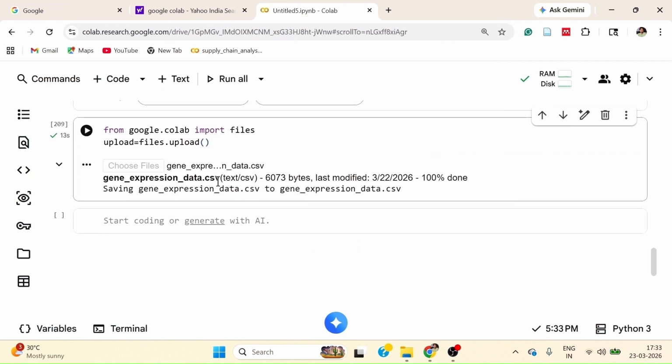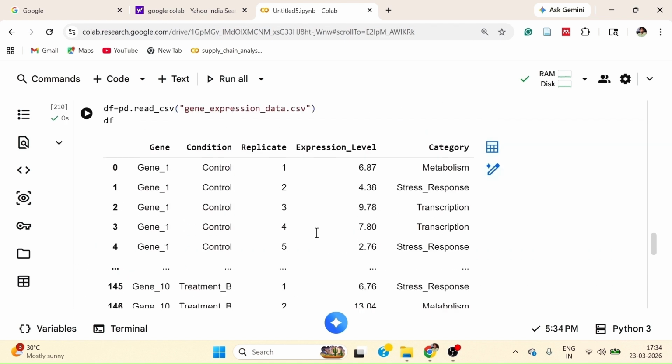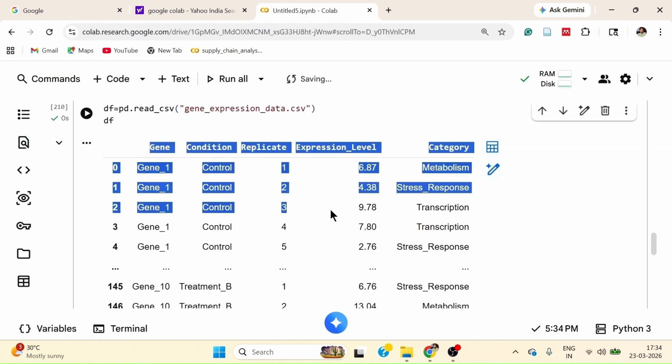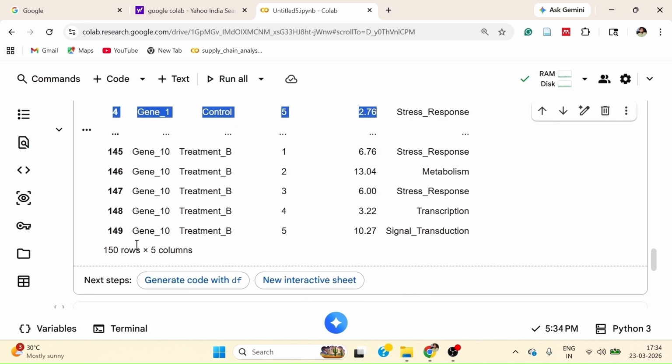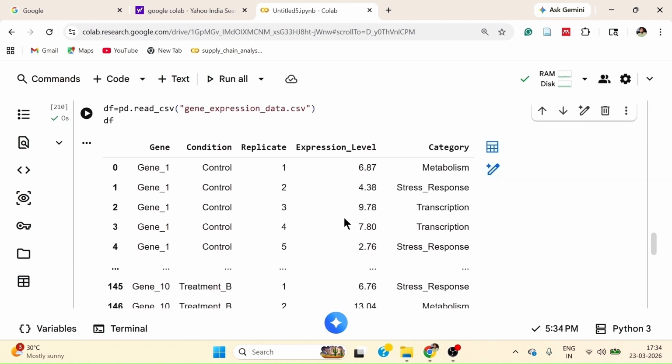Now it's already uploaded. Now to read this file, just use df equals pd.read_csv and put your file name here, and let's run. So this is the data, as pandas is reading instantly. Now the data contains 150 rows and 5 columns: gene, condition, replicate, expression and category. So our data contains numerical and non-numerical data as well. So we can evaluate using various functions like group by, pivot table, etc.